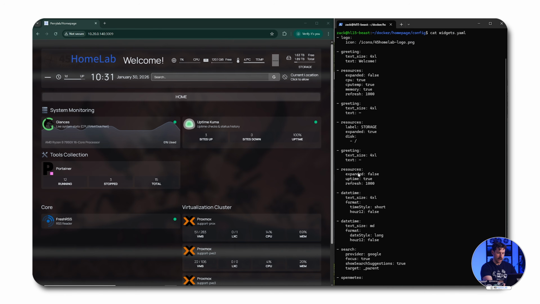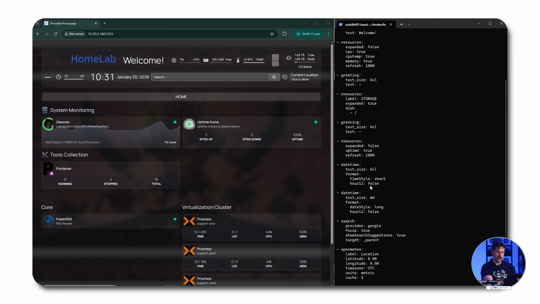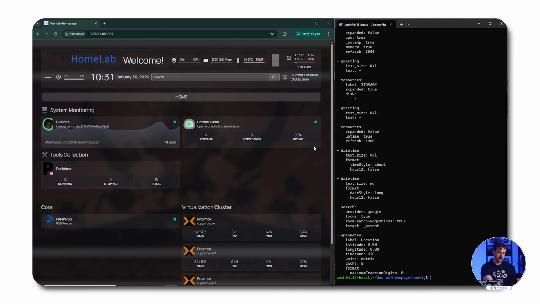And then we can add a little bit more stuff for our resources, how we want them to behave, our date and time, a search function. So we have Google here. You can do DuckDuckGo, Bing, anything really that is compatible. Then we have our location here, so we can have it set to our geographic location by latitude and longitude. I didn't go through that portion right now, but it is there and it is available for you.